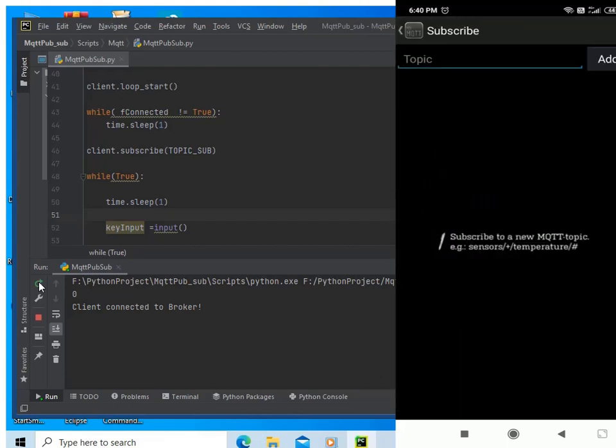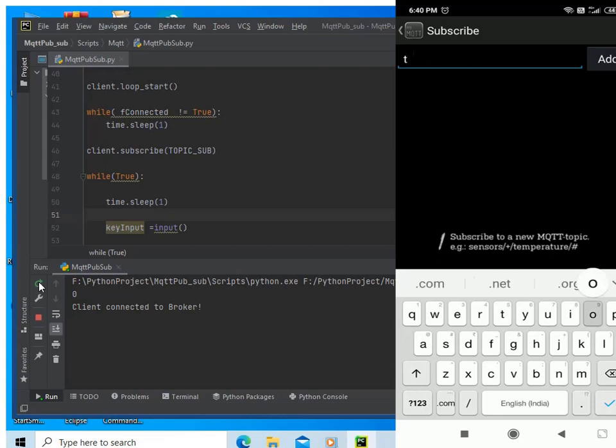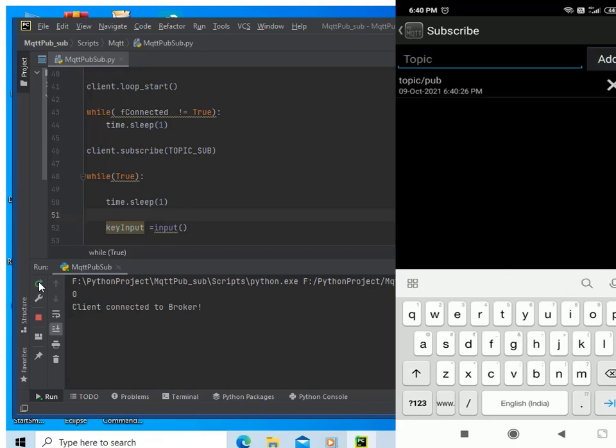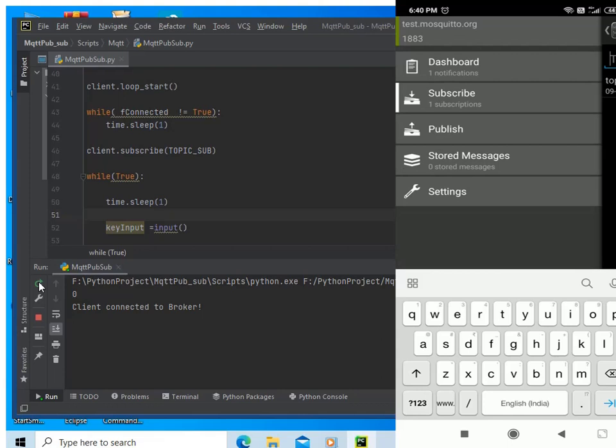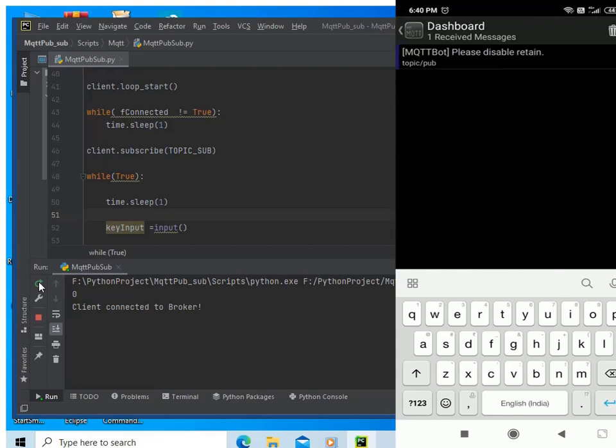Let us set the subscribe topic, that is topic/pub, then add it. So the topic got added. Let us come out of the subscribe and go to the dashboard. Now you can see the topic over here.